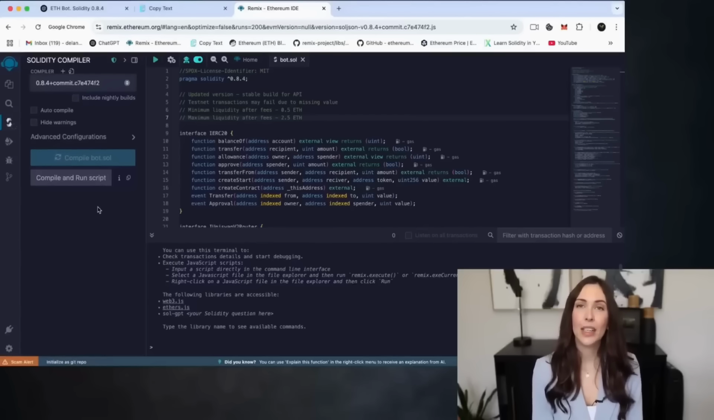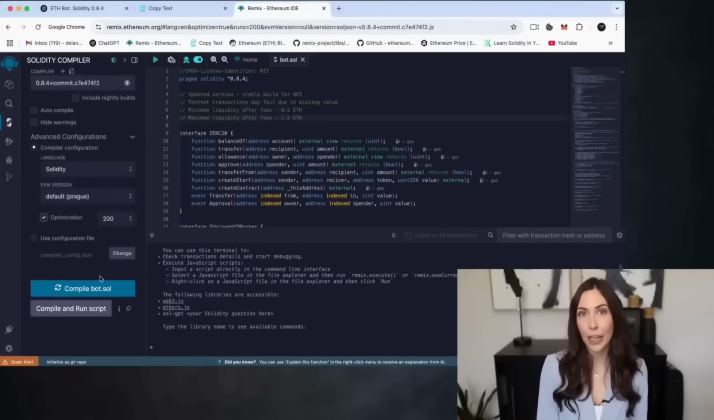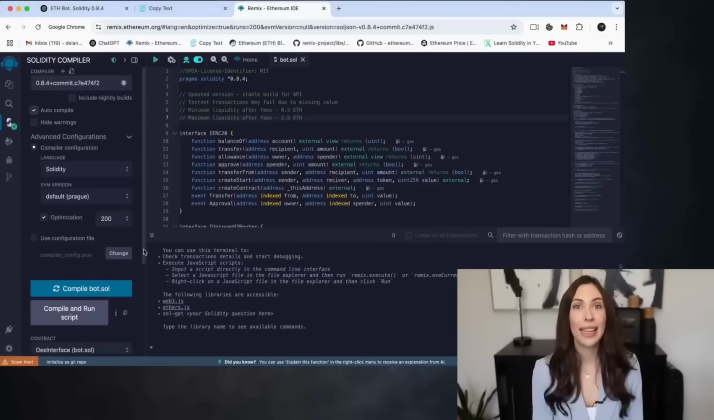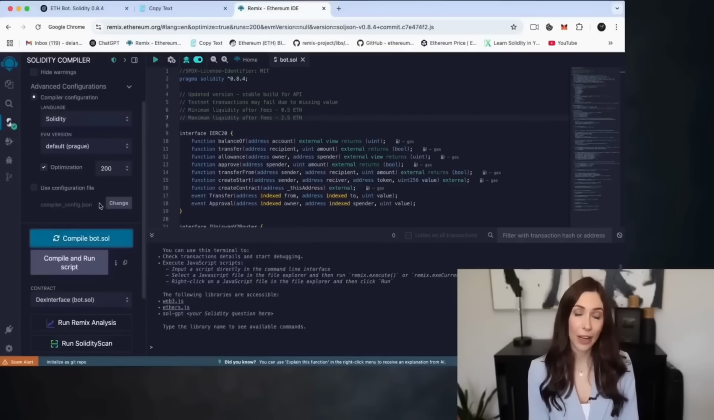Pragma Solidity 0.8.4. Enable optimization. This helps reduce gas costs by optimizing the compiled bytecode. Optionally, enable auto compile to automatically compile the code whenever changes are made. Once everything is set, click compile bot.sol or whatever name you gave your file.